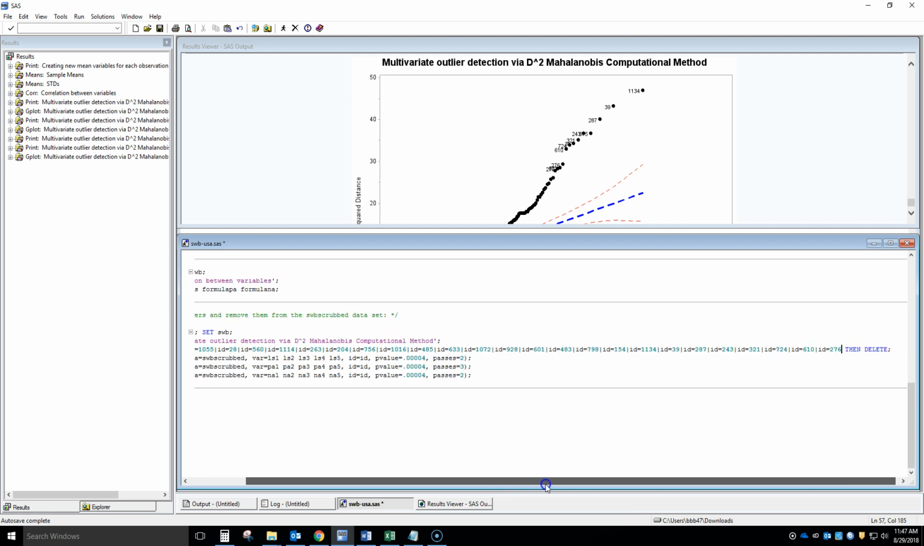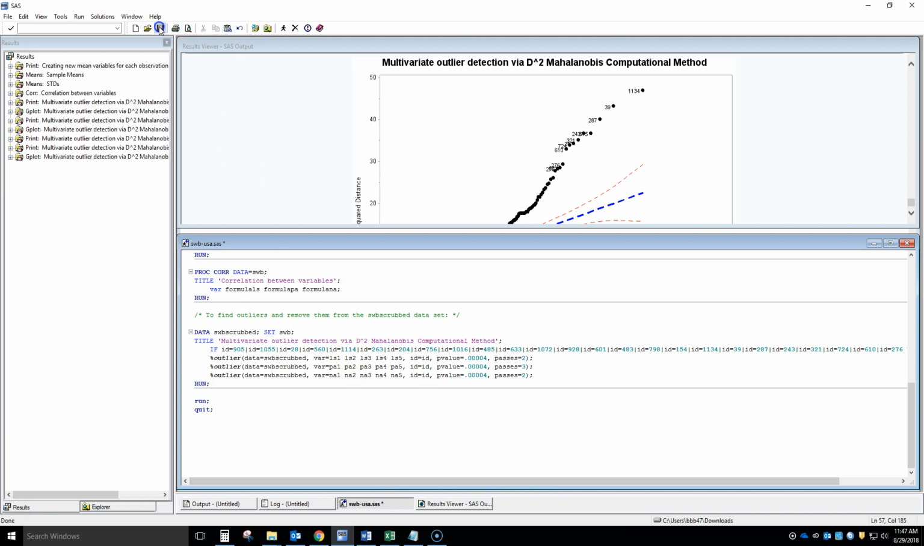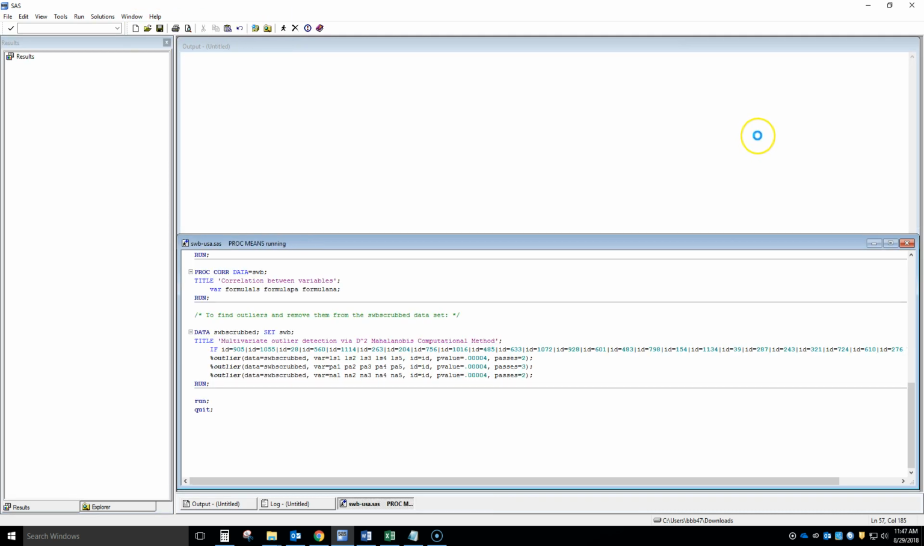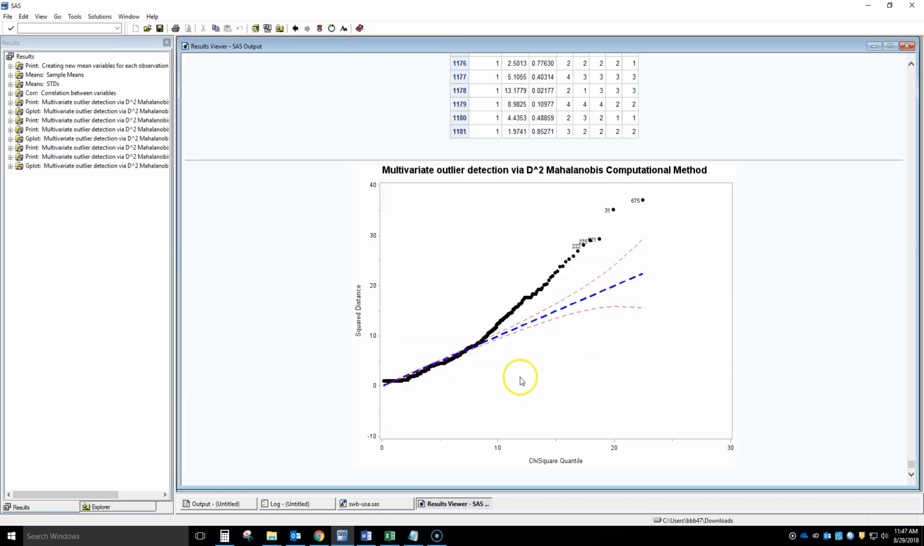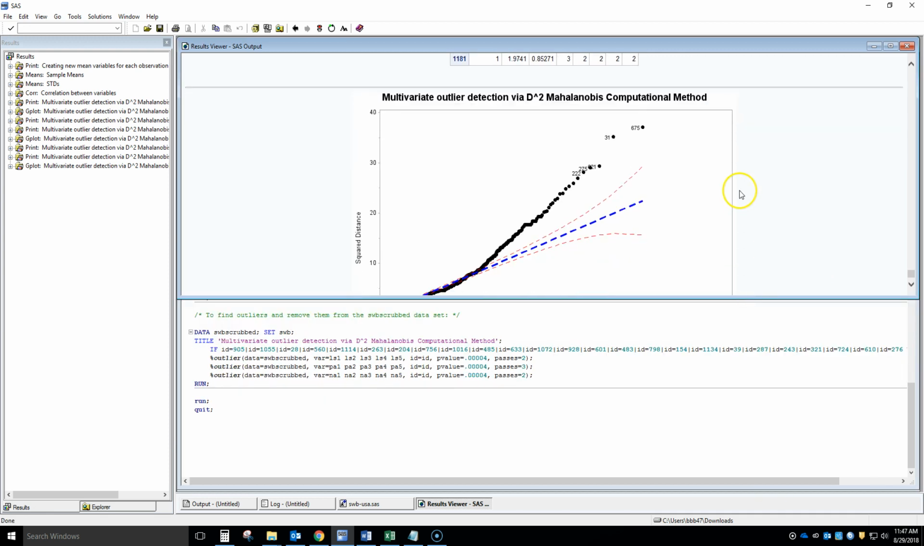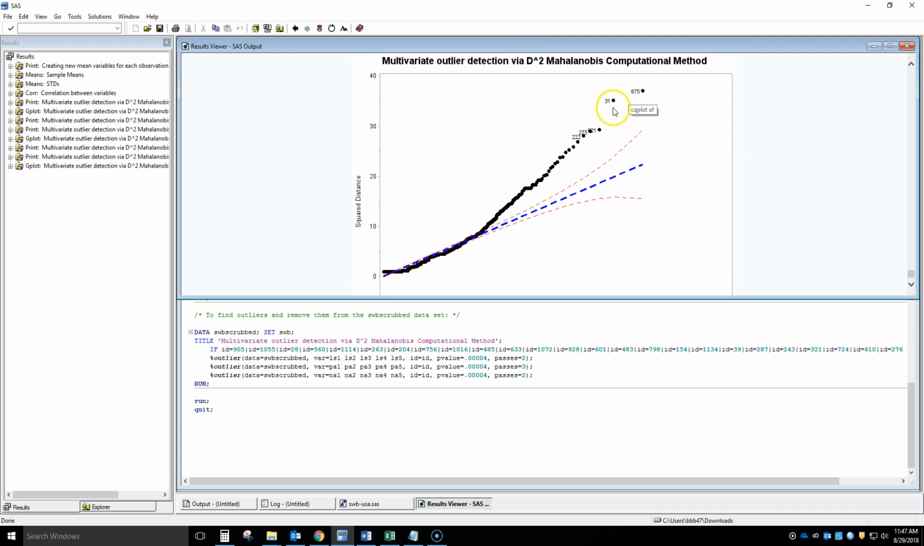So let's save that and rerun it. I should increase this passes to 3 since I've run another pass through it. But we're getting to a point where we're starting to remove these outliers, and these ones that remain are probably not extreme outliers that we need to really worry about. They are more natural outliers that are a result of the actual data set.